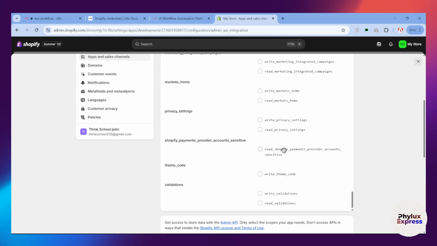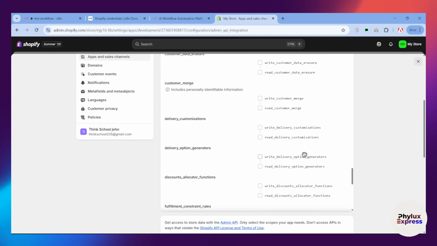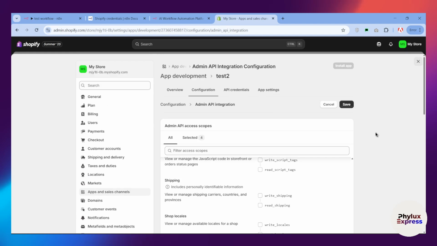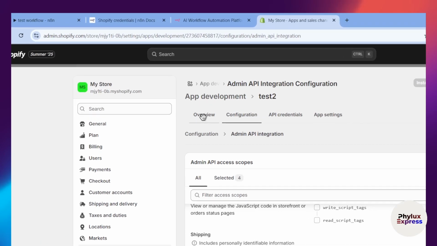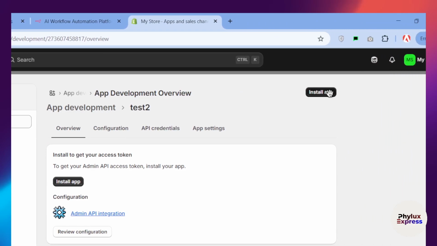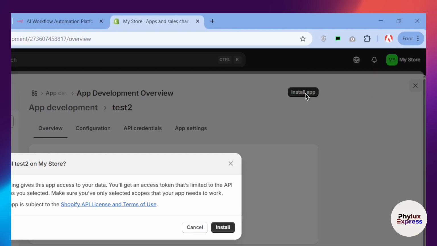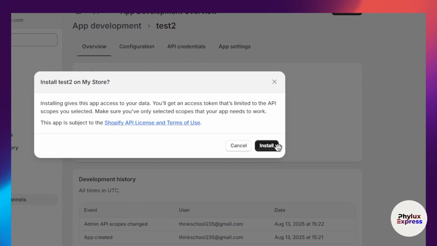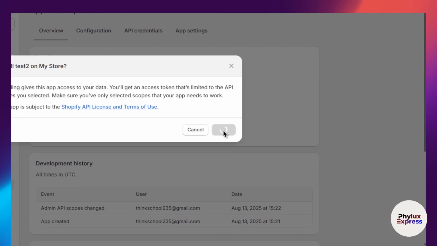Okay, that's it. So okay, great. Scroll down, scroll up and save all of these. Click on the save button and go back to your overview app. Just simply click on this overview. And from there, you have to click on this install app button. After that, it will pop up something like this, and from there, you have to click on install.